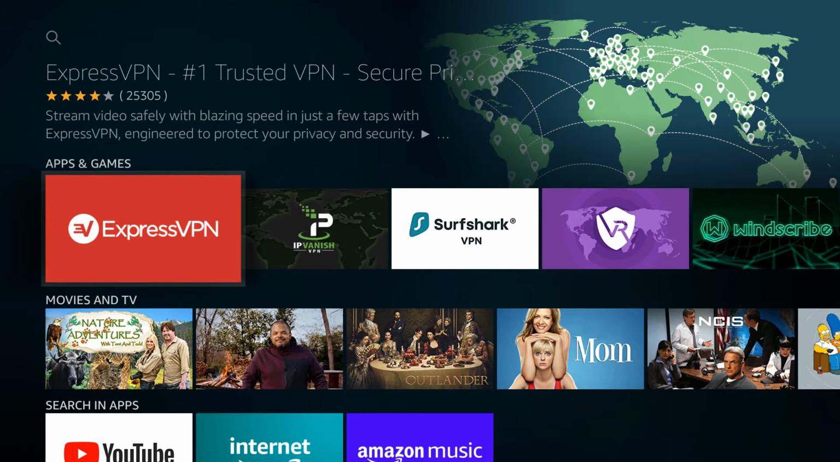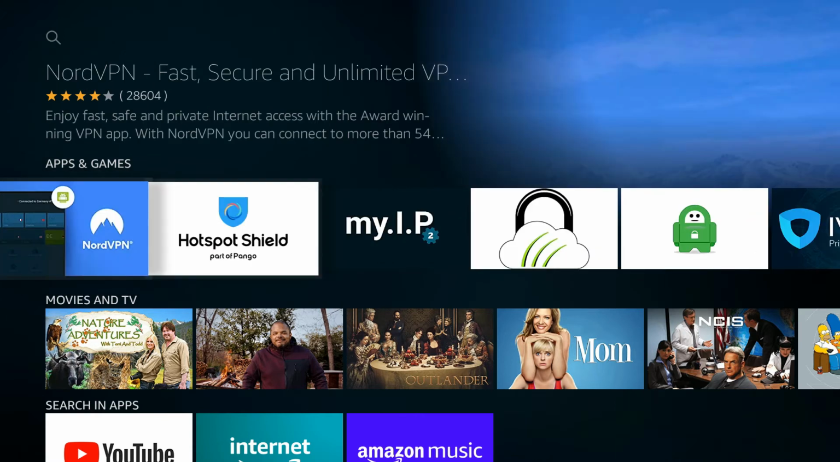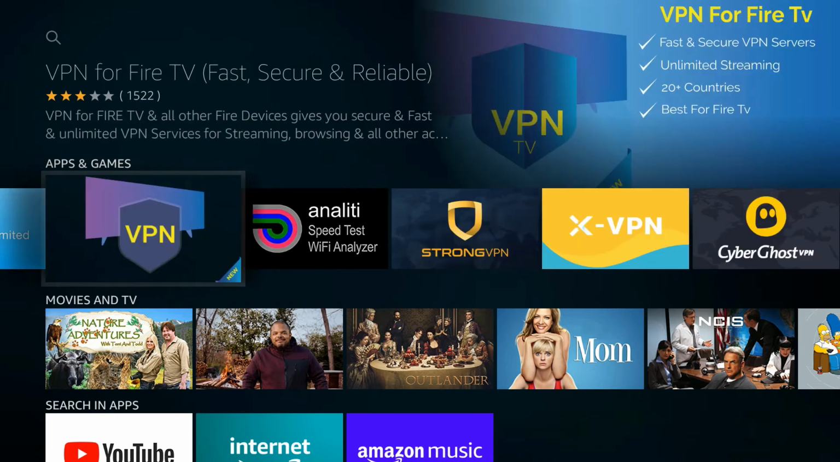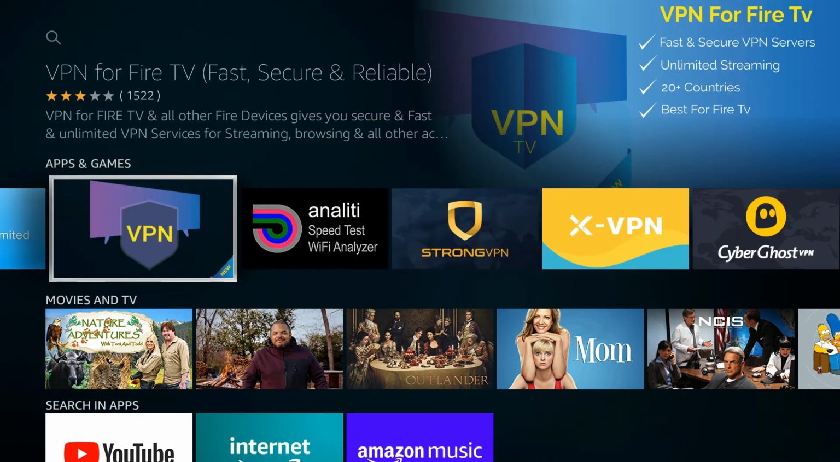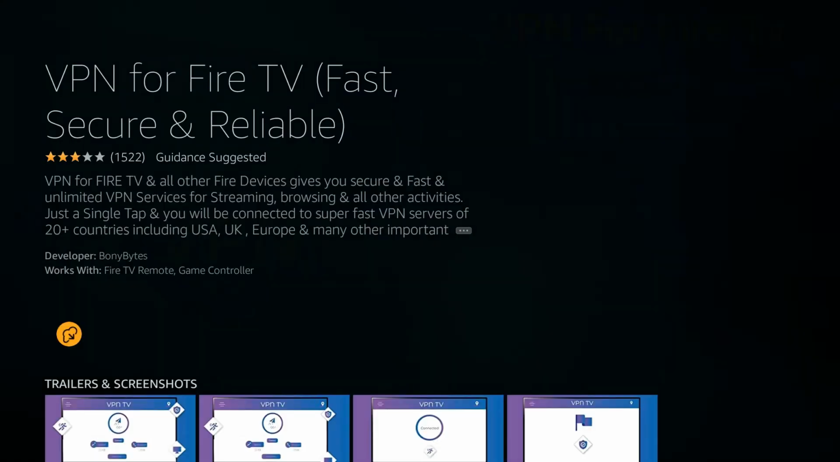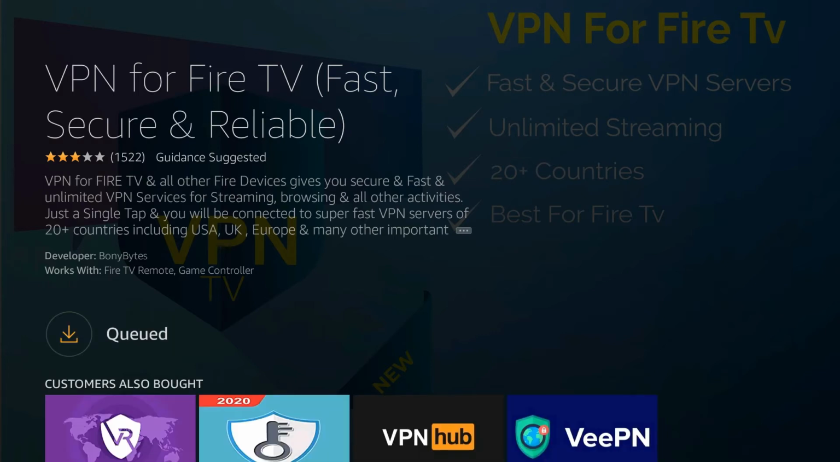Now here move forward and select the purple icon of free VPN for Fire TV. Now press the remote select button. From the next screen, you just need to click on the download button and the VPN for Fire TV will start downloading automatically. Just wait for a while until it is downloaded and it will be installed automatically.